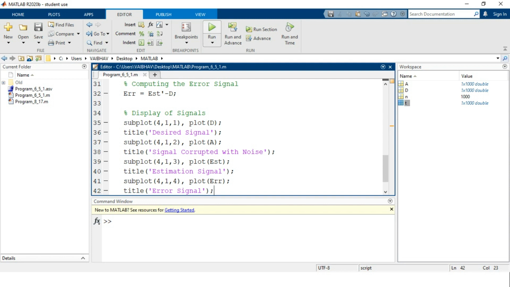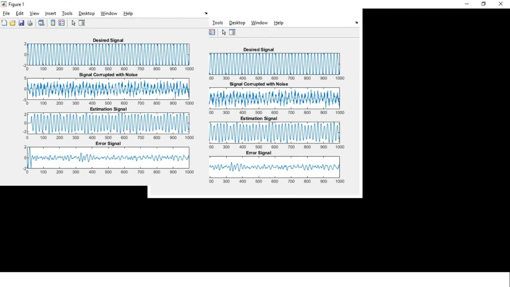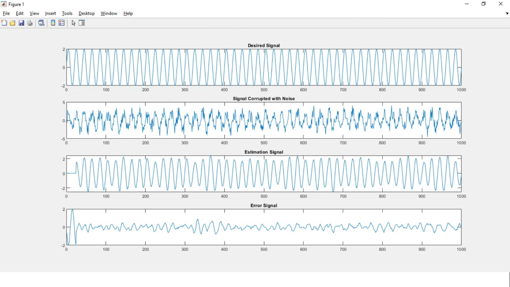So as I hit enter, you see there one MATLAB window popped up here with the label figure 1. So I just maximize this MATLAB window. So you see here there are 4 rows and a single column. In the first row you see the plot of the desired signal. So for the desired signal we started on the horizontal axis at 0 with intervals like 100, 200, 300, 400, 500, 600, 700, 800, 900 and at last 1000 here.